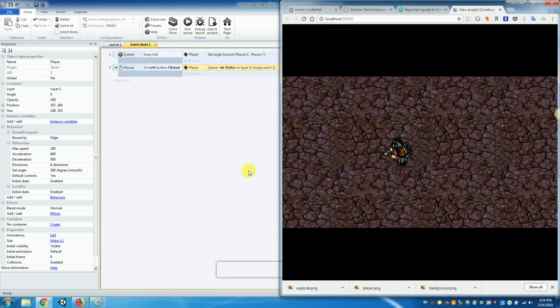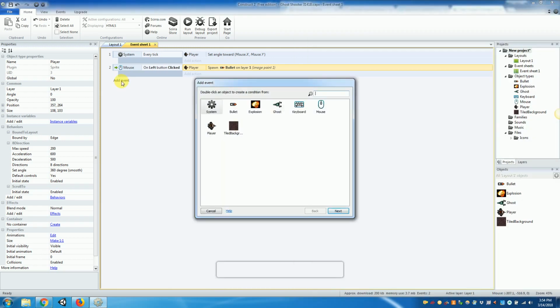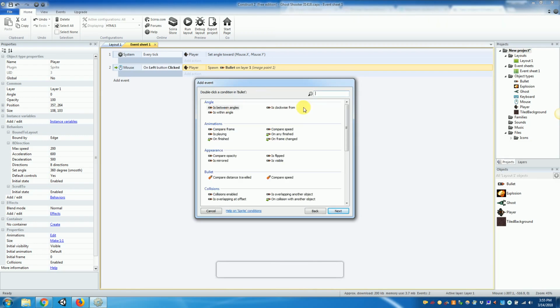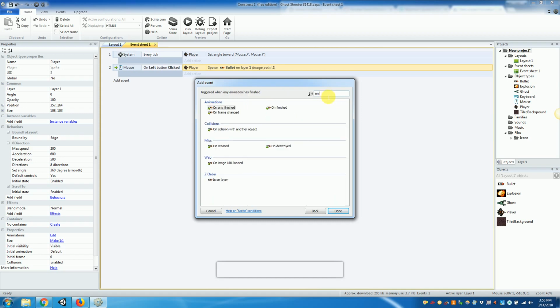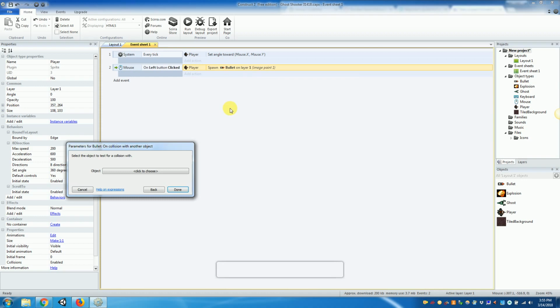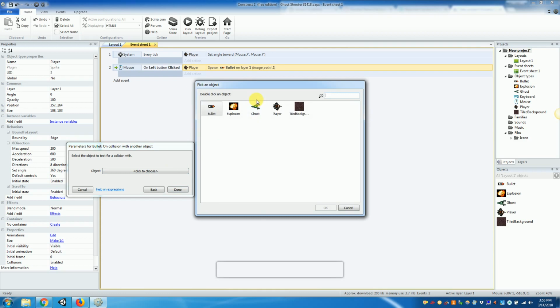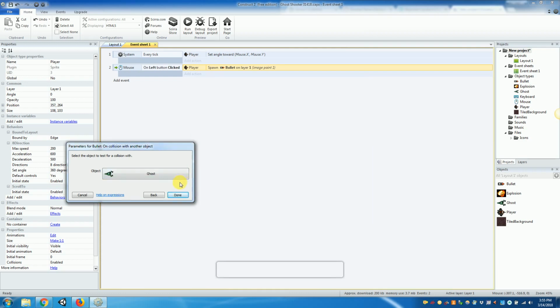Alright, now let's make our bullets kill monsters. So we're going to come back to our event sheet, click add event, and we want our bullet when it collides with something. So we're going to say on collision with another object. So now on collision with another object, and we're going to pick the monster or our ghost. Okay, and once we've clicked that, we can say done.